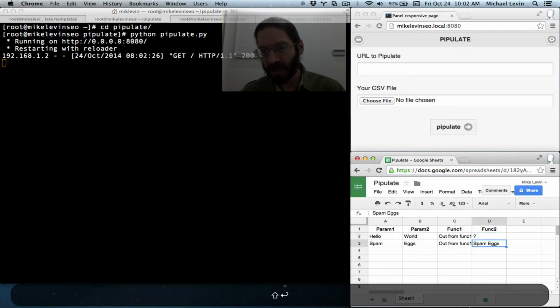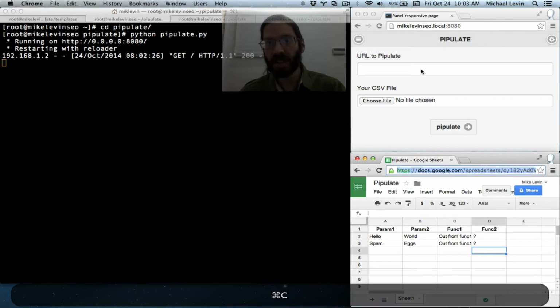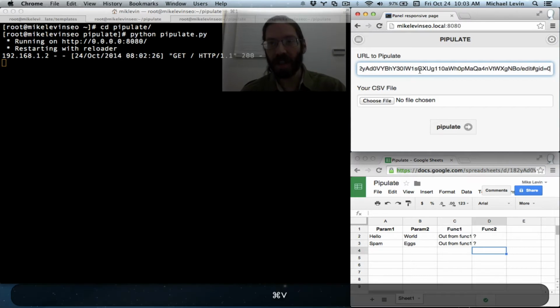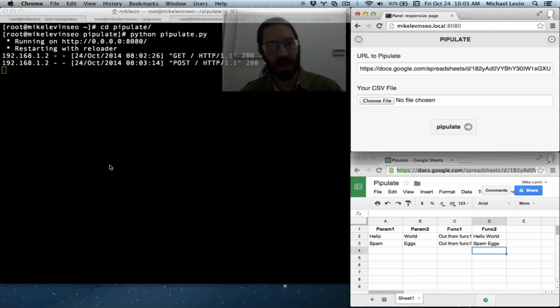But now, instead of having to copy this key out like I've been doing, all I do now is copy the entire URL of the document. And you can see it says URL to Pipulate. I paste it in there, I hit Pipulate, and it's much easier now. I don't have to copy out keys, but what it also means is that I can fill in just any old URL here from the bookmarklet, the way I was planning.